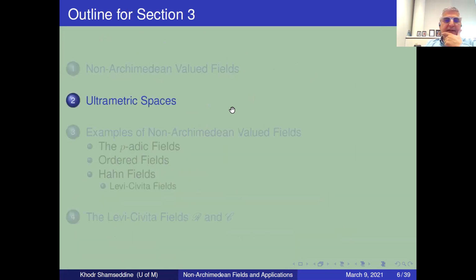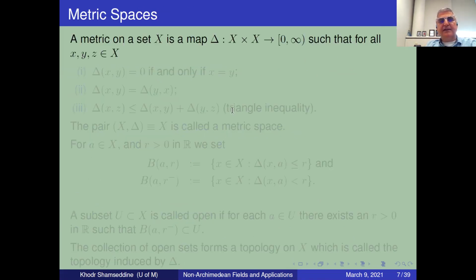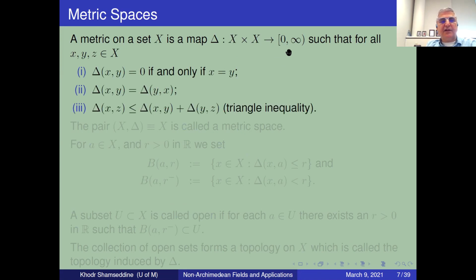Okay. And then to get to ultrametric spaces, I will recall what we mean by a metric on a set X. It is a map from X cross X to the set of non-negative real numbers that satisfies the following properties. Delta(x,y) is 0 if and only if x is equal to y. We have the symmetry property and the triangle inequality. Again, this is reminiscent of the distance function in Euclidean space. The pair (X, delta) is called a metric space, and again, for simplicity, we will simply refer to it as X.